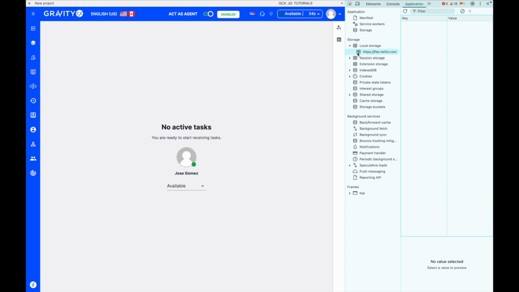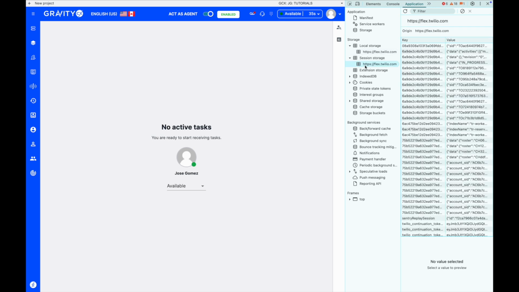Next, click on Session Storage in the sidebar and select the website's URL. Again, right-click inside the data area and choose Clear to remove all session storage data.